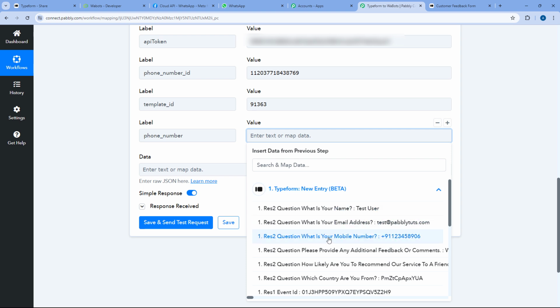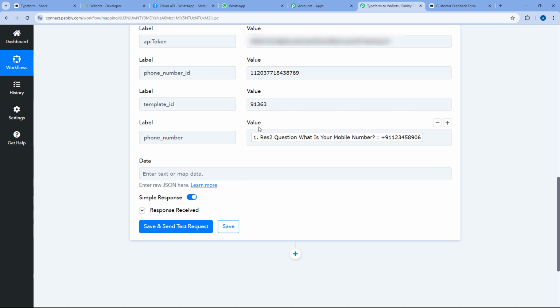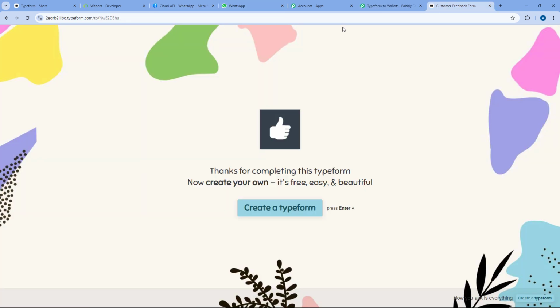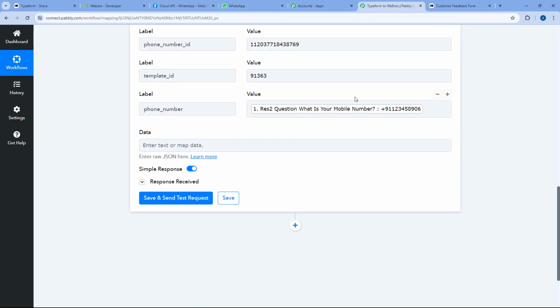Out of all of this, just select this response of mobile number and it will be mapped. Now after mapping the mobile number over here, we just have to click on this save and send test request button. But as you can see, the mobile number we entered while making the form submission was a test, dummy mobile number.